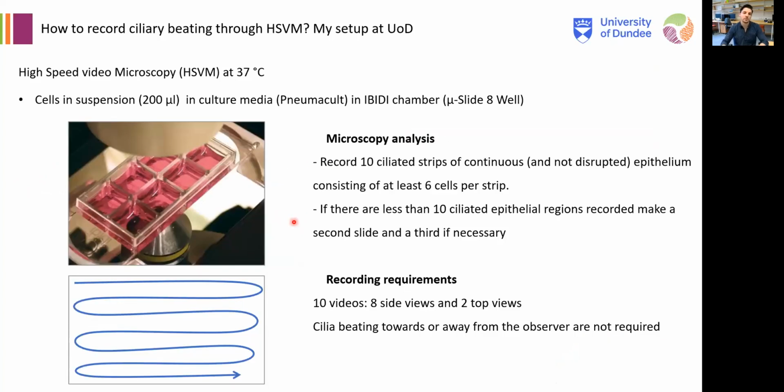And so the way we do the analysis is to look at cells in suspension, either directly from a brushing or scraped from the culture. The protocol says that we should record at least 10 ciliated strips of continuous and non-disrupted epithelium, consisting of at least 6 cells per strip. I will get back to that in a minute. And ideally, if you don't find enough ciliated cells, you could go back to your brushing and prepare a new slide.